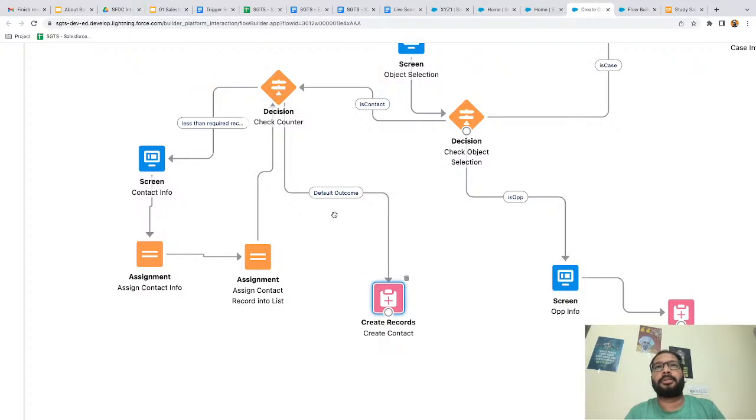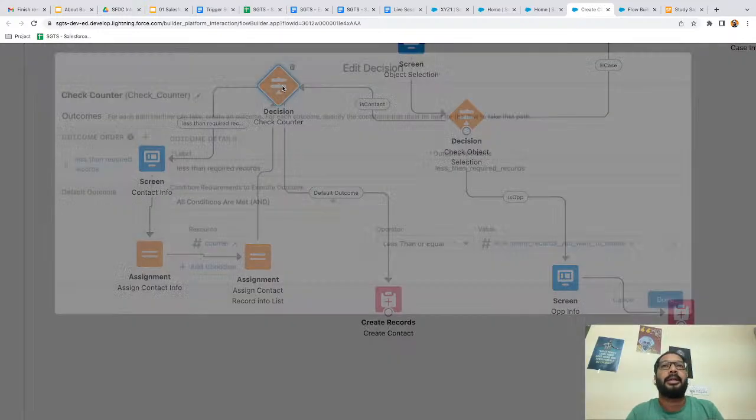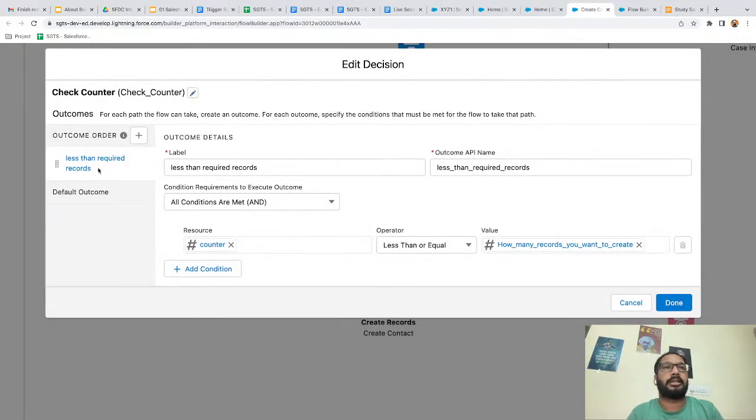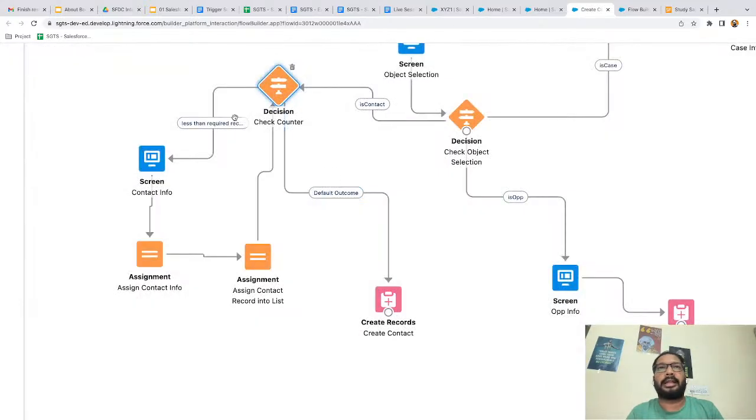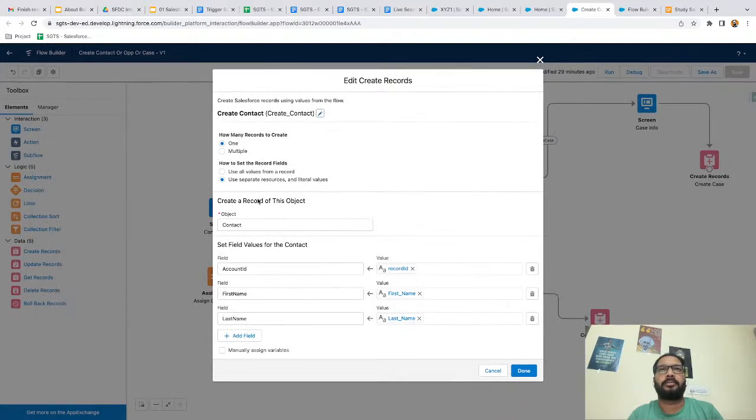Okay, so here you can see it is the default outcome. Someone is asking what is the benefit of the default outcome? Here we have only two outcomes. One is less than required records and one is the default outcome. The less than required record outcome is basically creating a loop, and once this is finished and that condition is false, the default outcome will go here, and here we need to modify it.